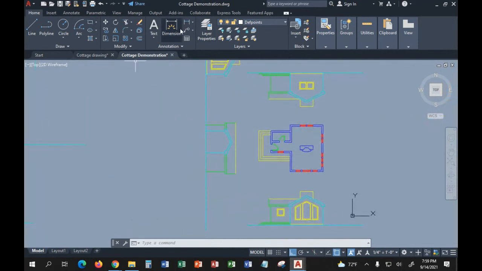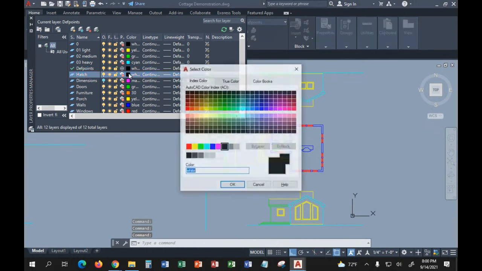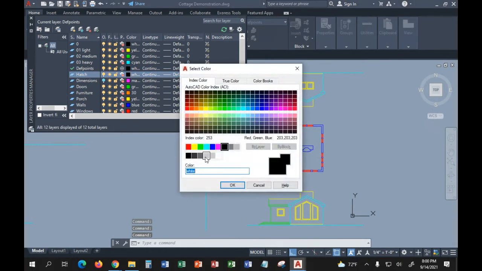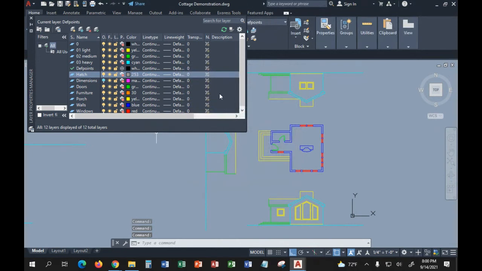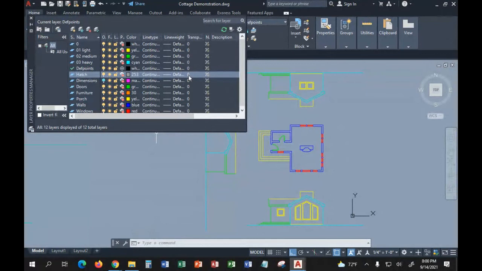So I've got all this done. Now I want to go to the layer properties, and I want to create a new layer. And I want to layer this hatch. And I want to pick a light gray. And transparency, oh, we'll set that when we set the line weights.